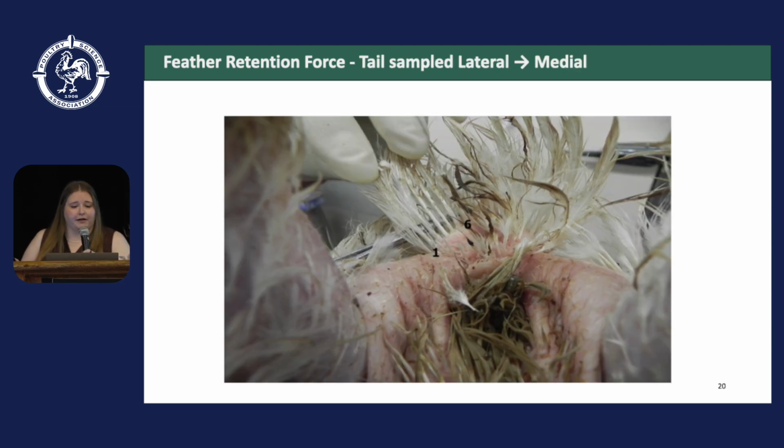This is similar to the tail feathers. I apologize for the beautiful shot, but I wanted to show which feathers we grab from the tail. And again, we do 6 feathers in a row. That way we're not doing any skewing.